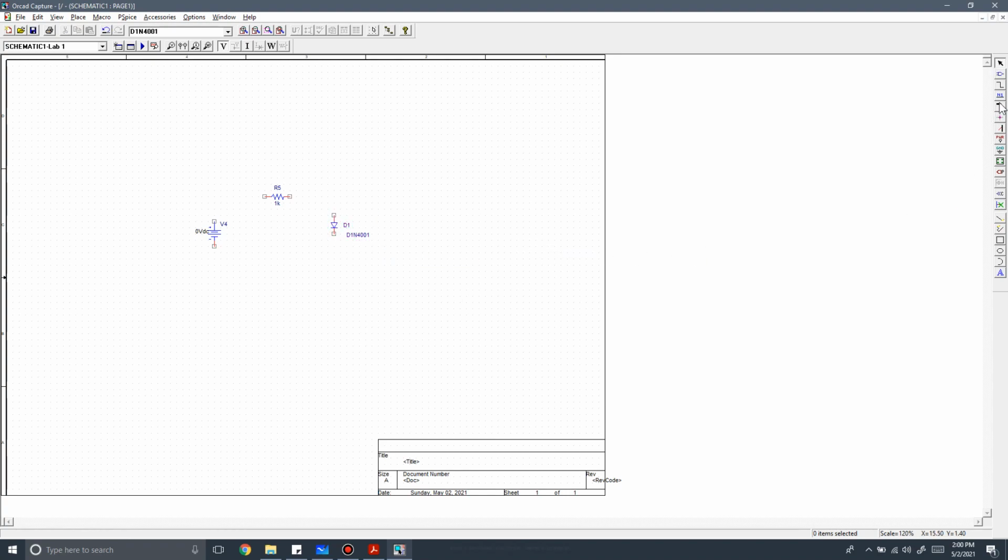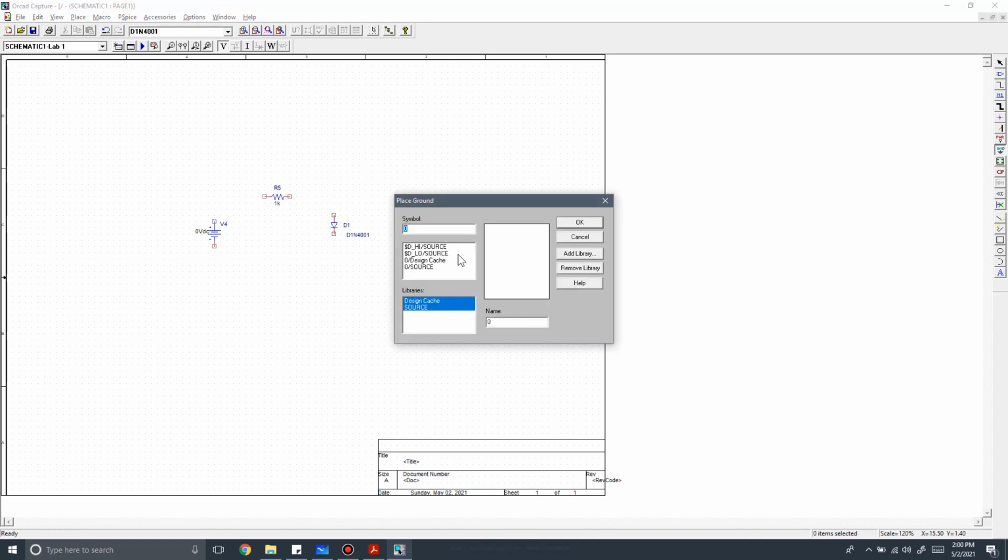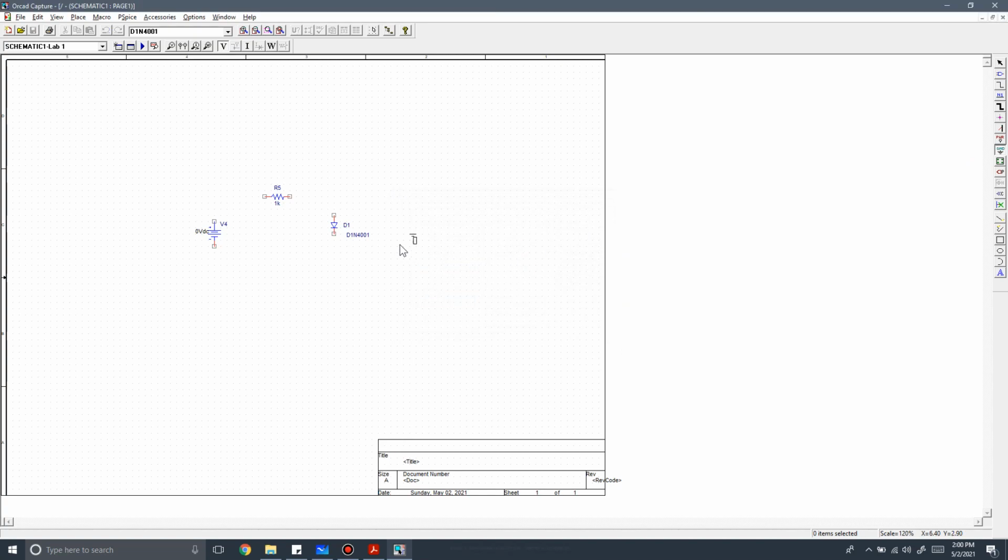And we also need a ground, right? Of course, we need a ground. So press place ground. Select 0/source. Press OK. And then place our ground. Now let's connect the wires. So go to place wire. Select that. And then connect all the terminals as before.